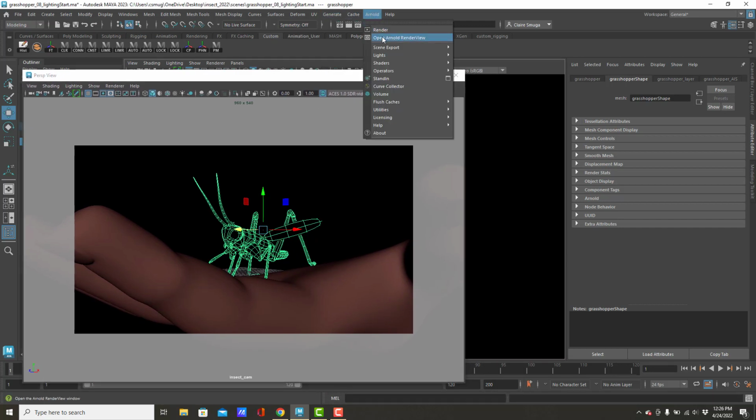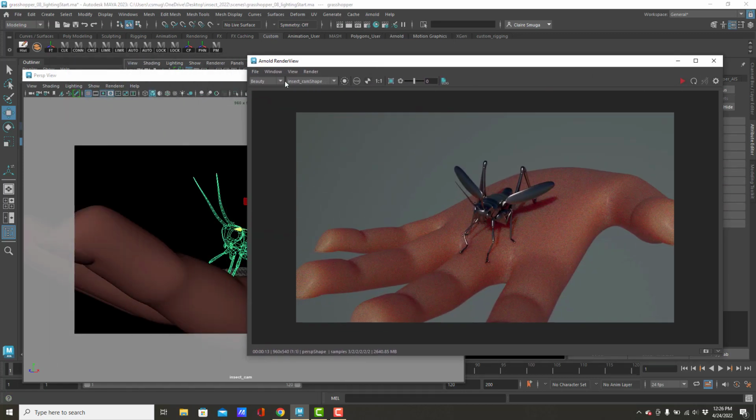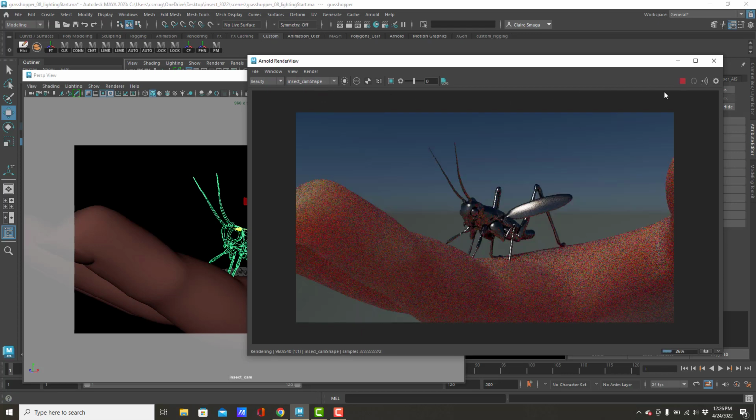Back in my Arnold render view, across the top, it says that I am rendering through the insect cam shape. There's this little pull down here, perspective, insect cam shape. Yours may not automatically come up, sometimes they don't, so just be aware this is the pull down and you can select your camera name. And now when I hit play, there's my adorable insect. Great!